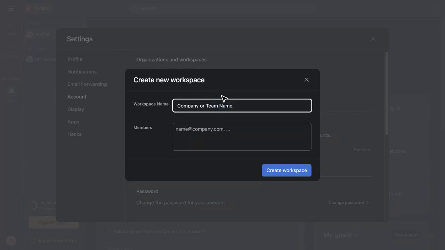First, I'll click on my avatar to open the account menu. Then I'll click on Profile. Now I'll click on Edit Profile, and from there, I'll click on Account, where all of my workspace settings live. Finally, I'll click on Create New Workspace to start setting one up.